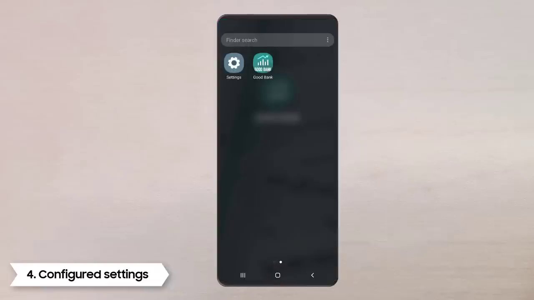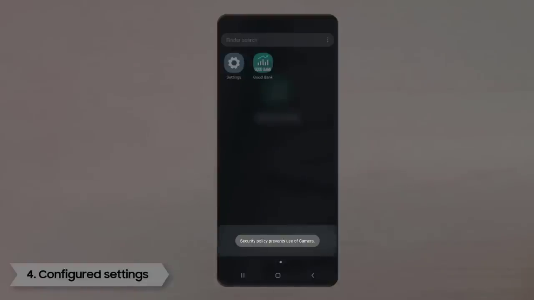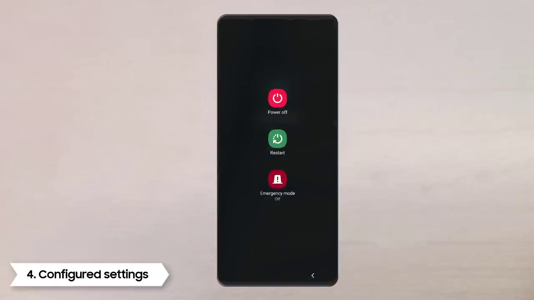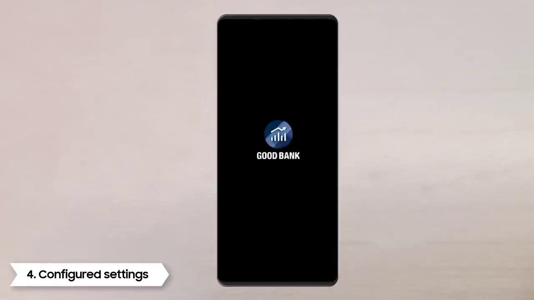In this example, we also configured the device to disable the camera. As you can see, the camera is blocked from opening, and a security policy is displayed. The boot and shutdown animations are also custom configured with the company logo. Devices set up using Dynamic Edition can be reconfigured over the air as needed.